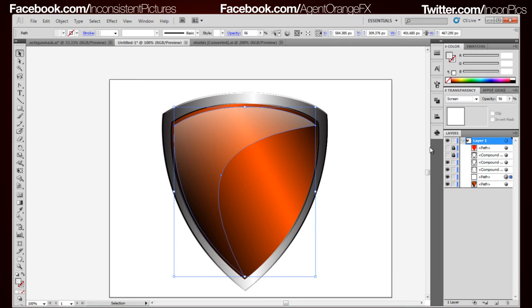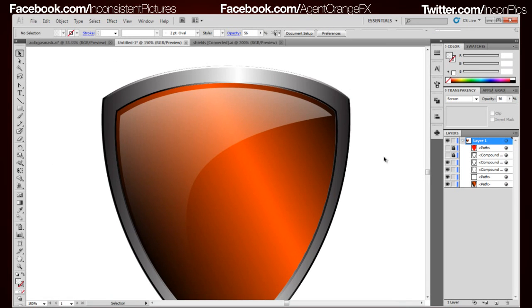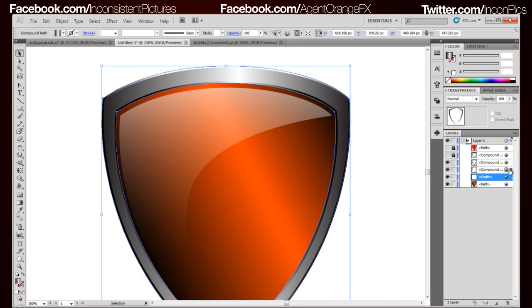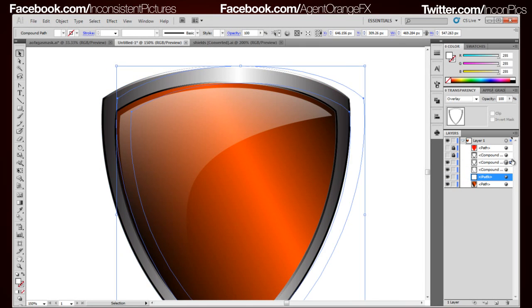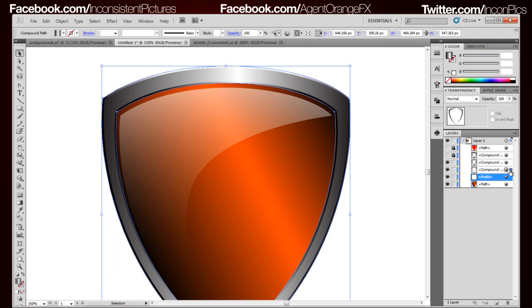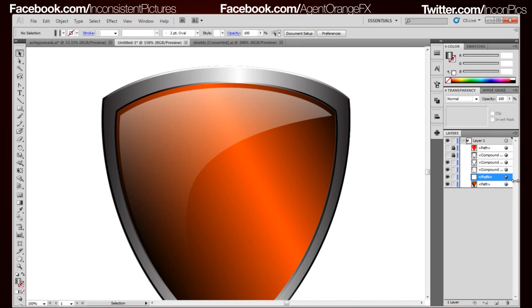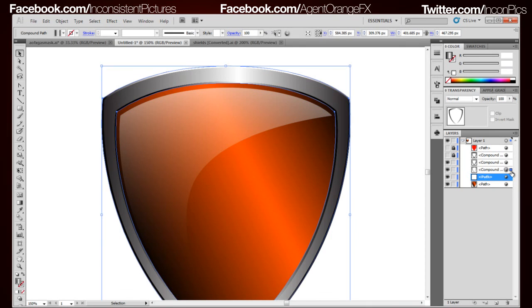Alright, so we have that. Then what you can do is go back down to your outline. No, let's not use that one. Let's use this one. That's the one that's behind it. Yeah. All right. So we'll grab this one. And this isn't the bevel one. This is just a straight gradient one. So we're gonna grab just a straight gradient one.